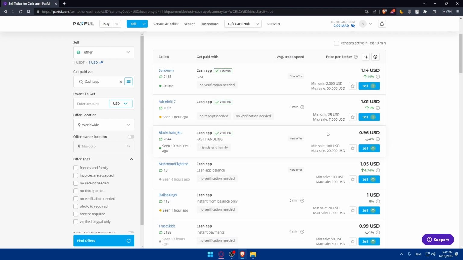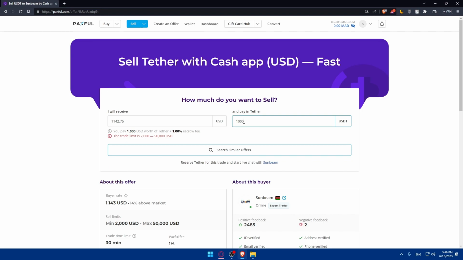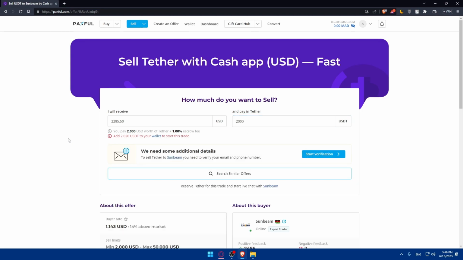Here again, make sure to check whatever buyer suits you, depending on the price, the minimum and maximum sales, average trade speed, and of course, if he's verified or not, and even if he has good positive feedbacks. For example, if this one suits you, click on sell, and here you'll have to fill in the amount of USDT that you want to sell, or even USD. Of course, if you fill in one, the other one will be filled automatically. So as an example, I want to sell here 1000 USD, but he has trade limits minimum 2000, so we just type 2000. Of course, this sell option will cut from you 1% of fees.